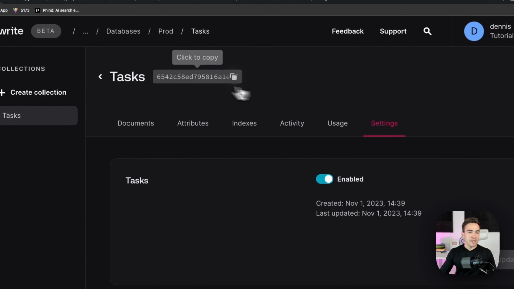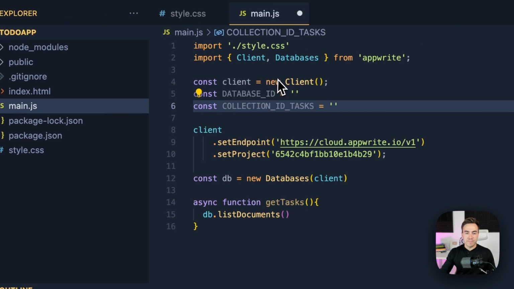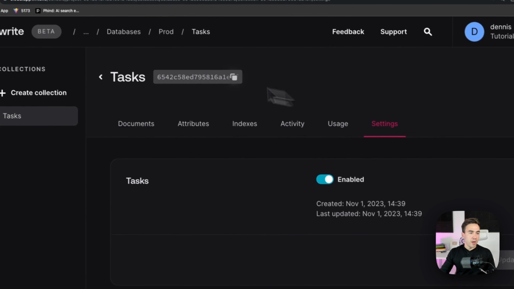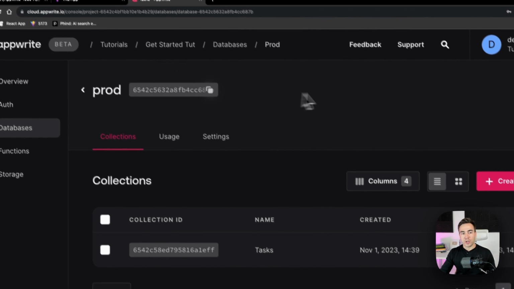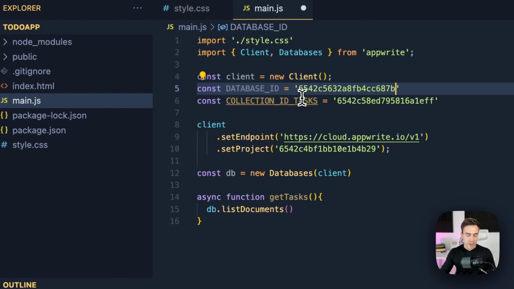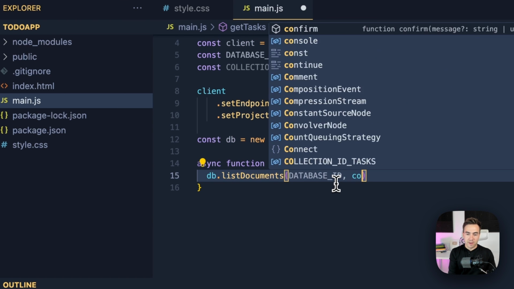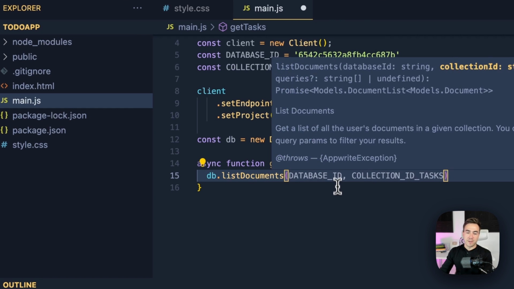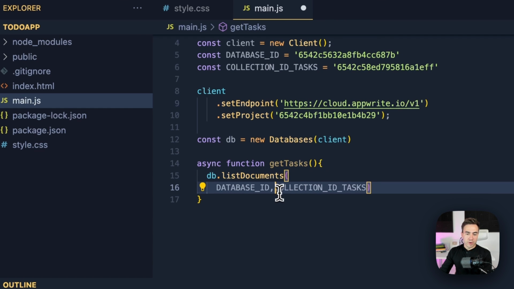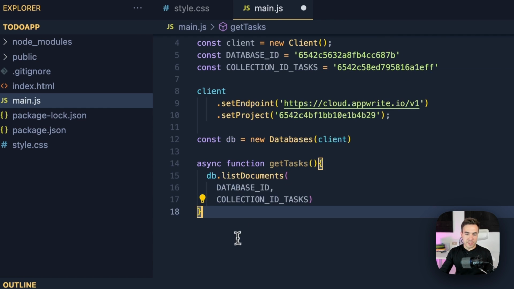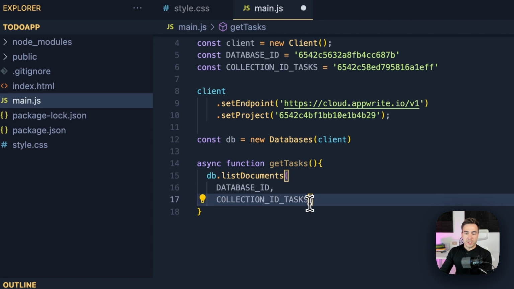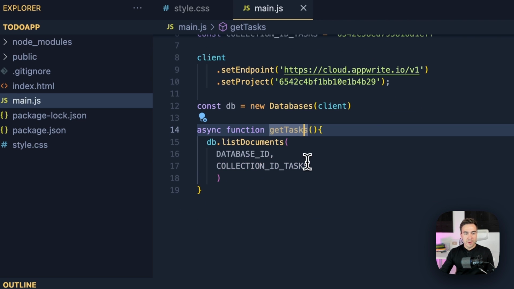So let's go ahead and get these values. So we have the collection ID. We'll bring this in right here, and then we'll go back to the production database and bring that in right there. So we'll save that, and the minimal requirements for listDocuments is the database ID and collection ID. Okay, so I'm just going to fix the indentation here to make that easier to read, at least it's easier for me. And getTasks makes a request here.